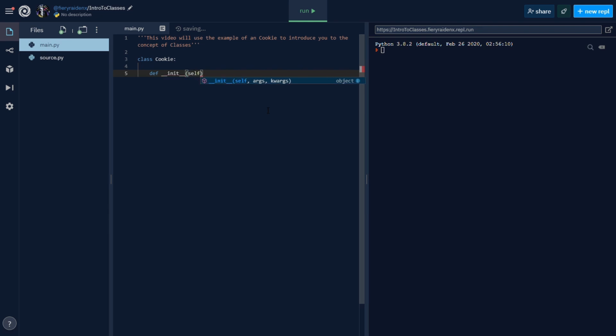Now we have self and then our arguments. So I'll explain what self does, but let's think of our arguments right now, okay? Our attributes. So first we want name, right? So the name of the cookie, chocolate chip cookie. And then there's a lot of things like color, texture, size, but I'm just going to go over the ingredients and just two of them, eggs and flour.